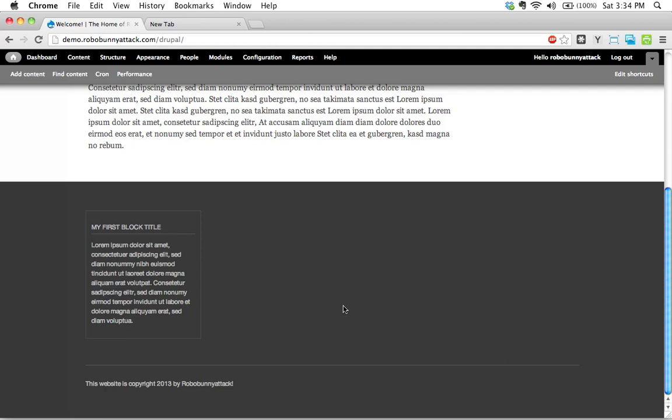I have one more screencast I want to do where I'm going to show you how to change the visibility of blocks according to different conditions, but I'll save that for the next screencast.